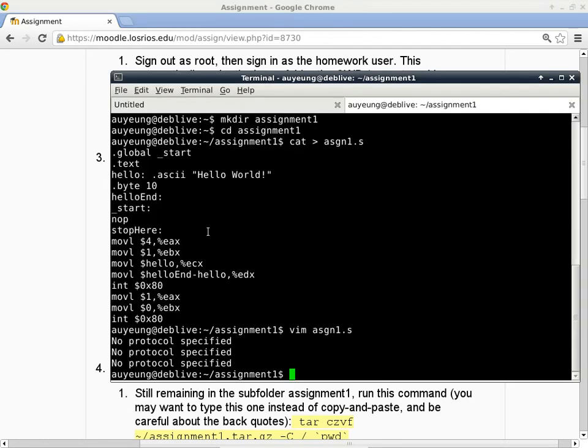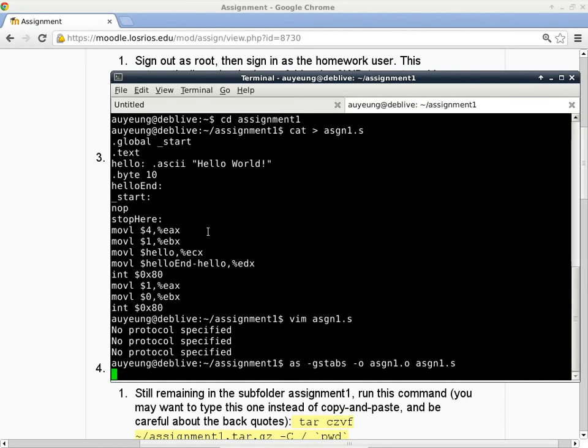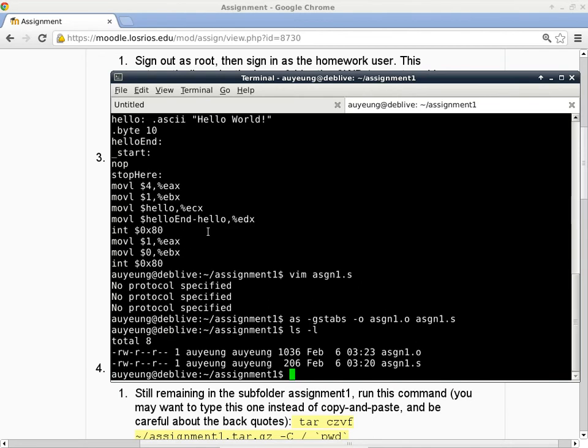All right, so getting back to here, I use as -g --gstabs -o ASGN1.o ASGN1.s. No assembly error. Do an ls -l. Double check that now we have two files: the source file, and the object file. The next step is to use LD as the linker.